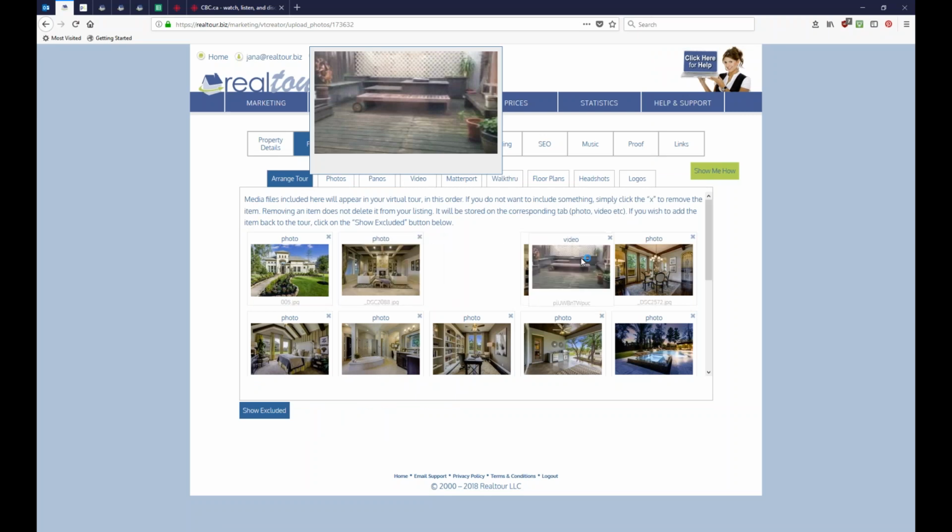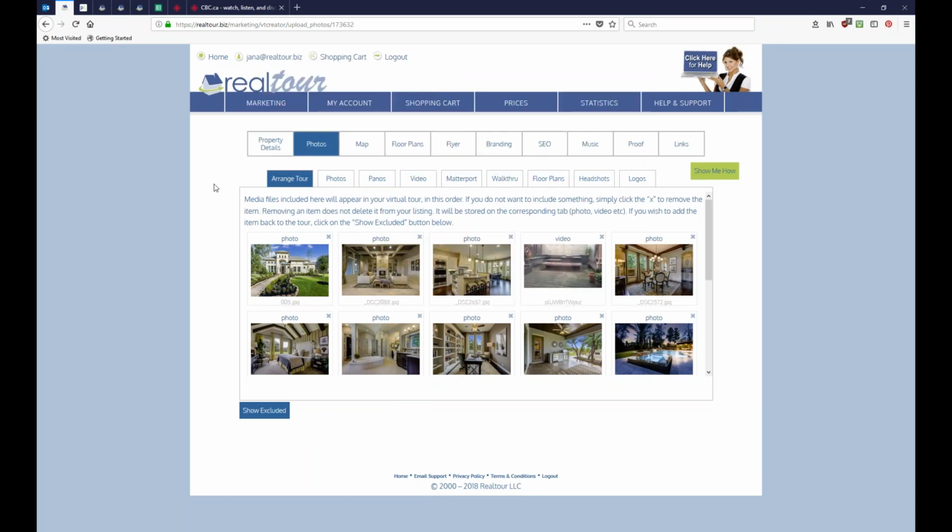I'm going to move my video over here so it doesn't muck anything up. All right, so that is the photos page. And as I mentioned, it pretty much is the most complicated page. So bear with me, where everything else will be a lot easier.